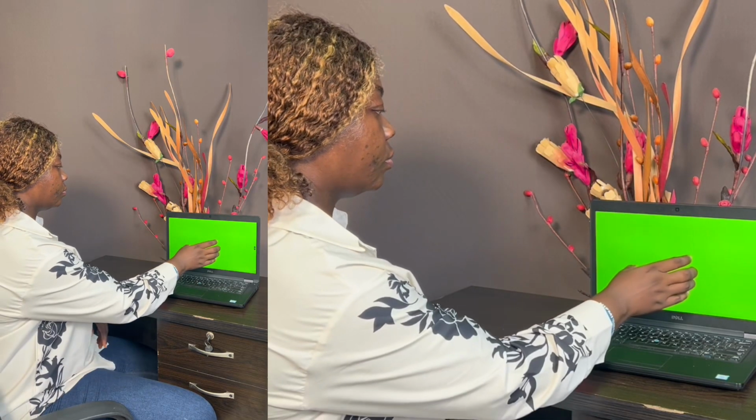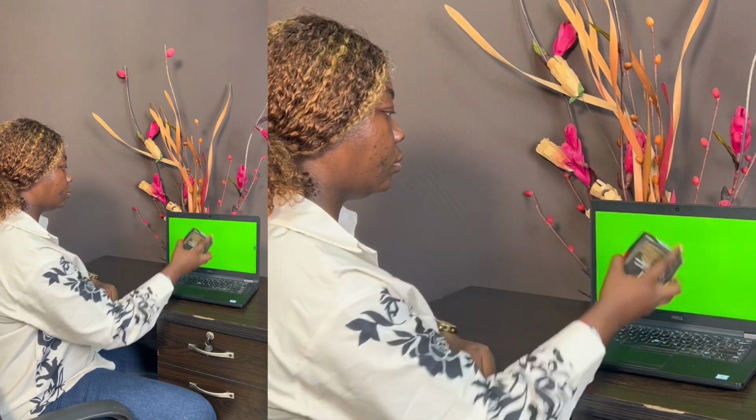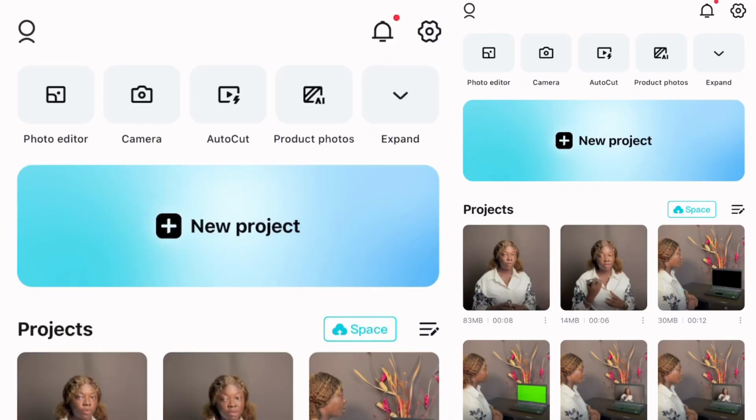So let me show you how to create this collecting product from screen effect. So let's dive right into it. First of all, you make a video of yourself dropping the product in 16:9 aspect ratio. Then you make another video in 9:16 aspect ratio with your laptop having a green screen, pretending like you want to collect the product, and you use your other hand to give yourself the product.